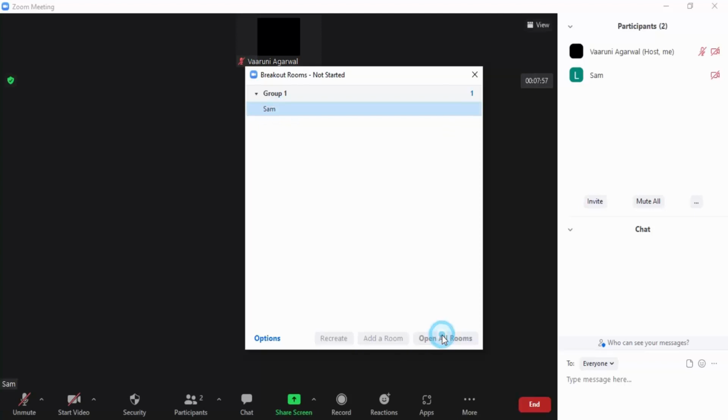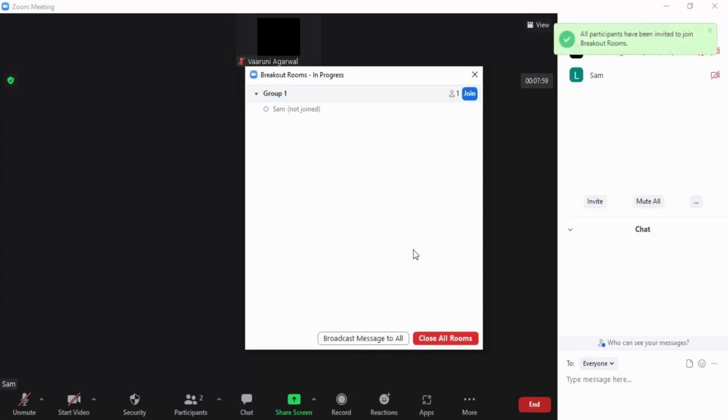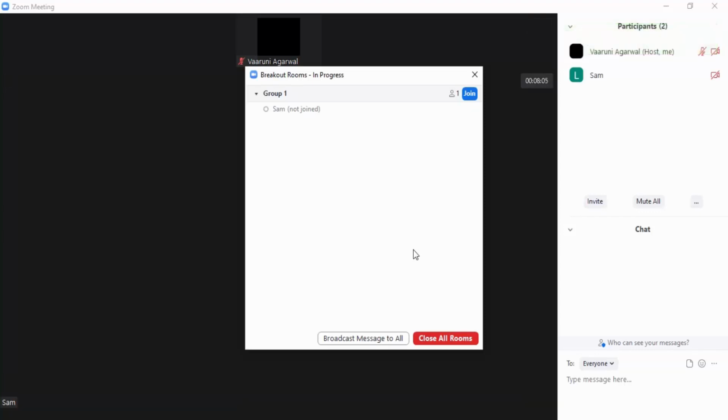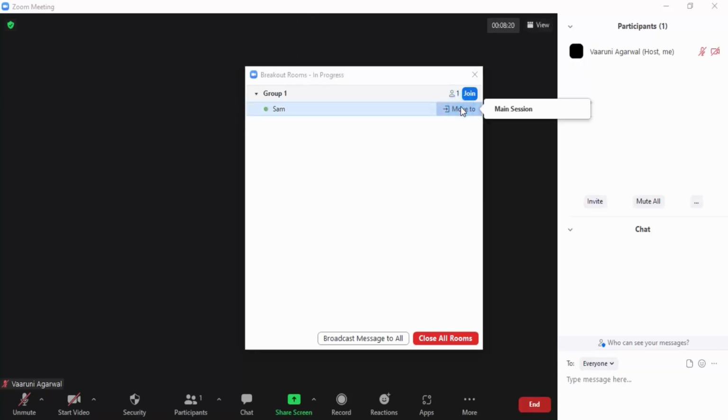Then you can just click on open all rooms. So these rooms would be opened for all the participants. Now participants will get a prompt to join this particular room. As soon as they click on join from their devices, they would be joined into this particular room, that is the breakout room. Once they have joined, you would get their status updated over here, and there is this option of move to.